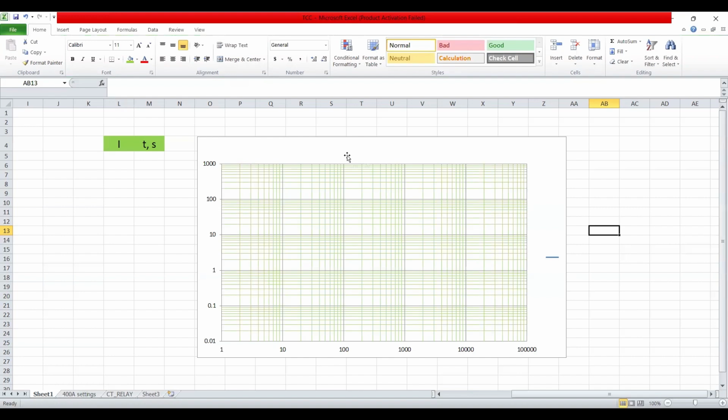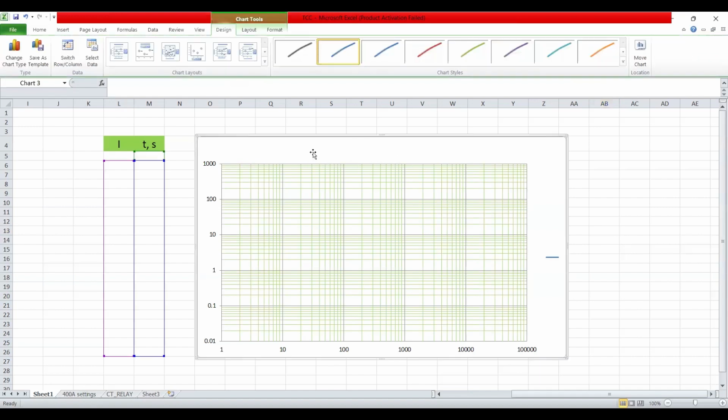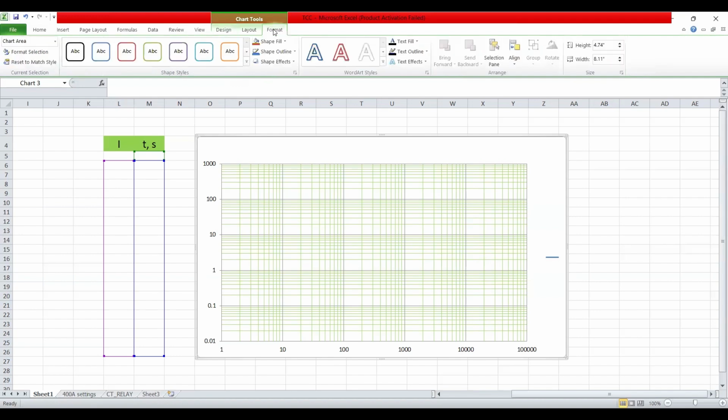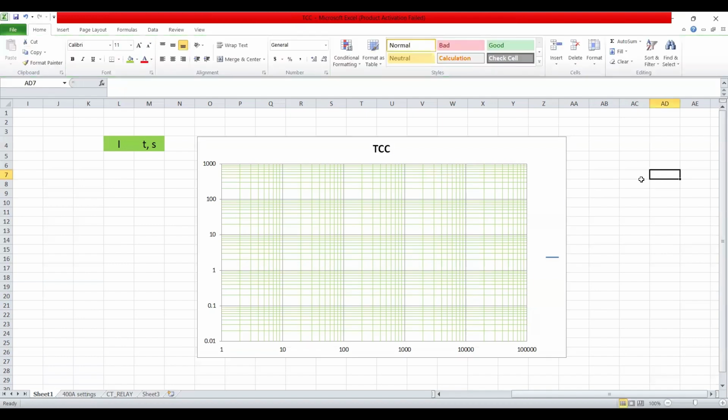Then again, we'll add the title. Okay, title of this chart. Click the chart and go to the chart tools and click the layout. Then select the chart title. So you can now add the chart title. Let's say this is TCC. Okay, enter. So you have now the TCC.